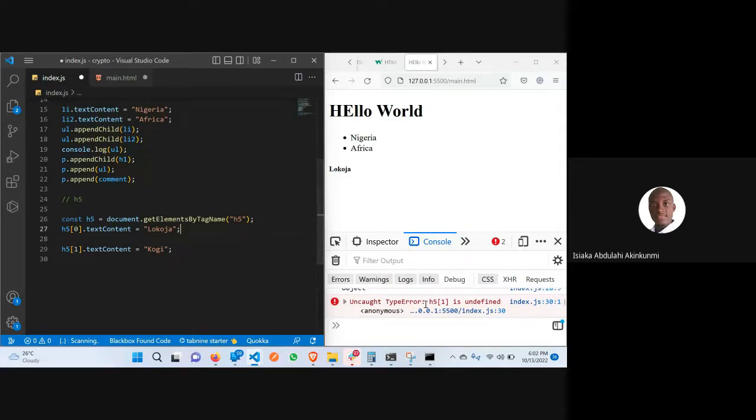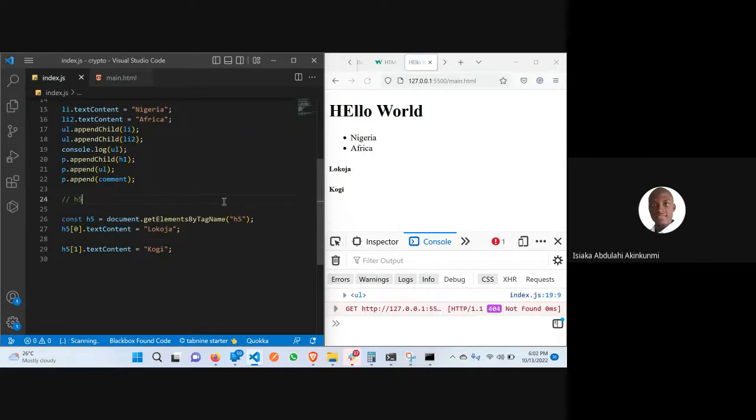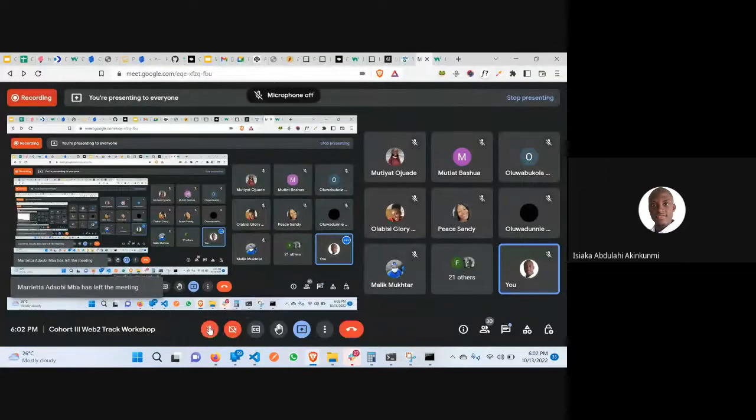It's undefined. Why is it undefined? H5 at 1. Okay, I didn't save it. I didn't save this one. Yeah, I didn't save it. You always have a bug. That's how it works. You only have something. Please, a minute, please. A minute.